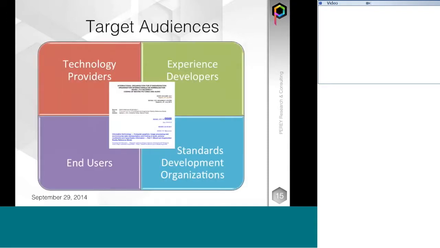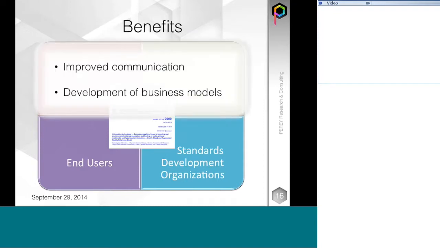So who are the target audiences for the reference model? There are 4. Technology providers need to talk with experienced developers, as well as, in some cases, the end users. So the technology providers and the experienced developers are 2 of the very important audiences. End users need to feel that there is enough variety and choices of experiences that they can reach. They'll be beneficiaries. And the standards development organizations are also involved and benefit.